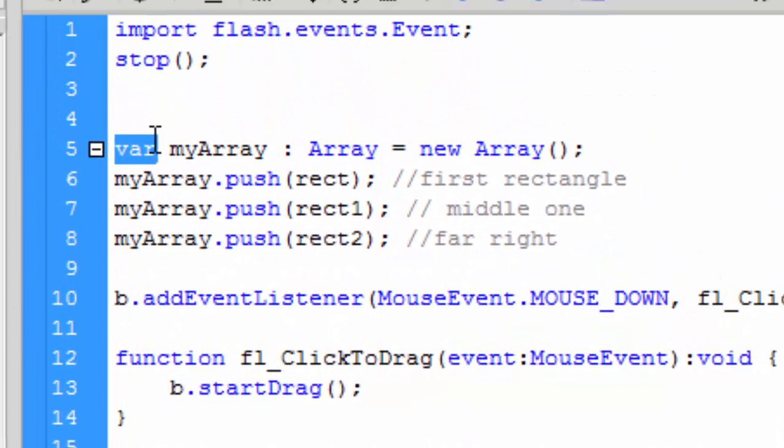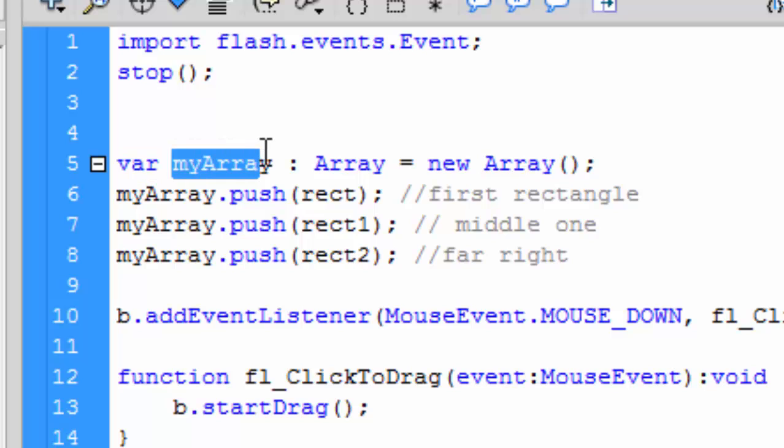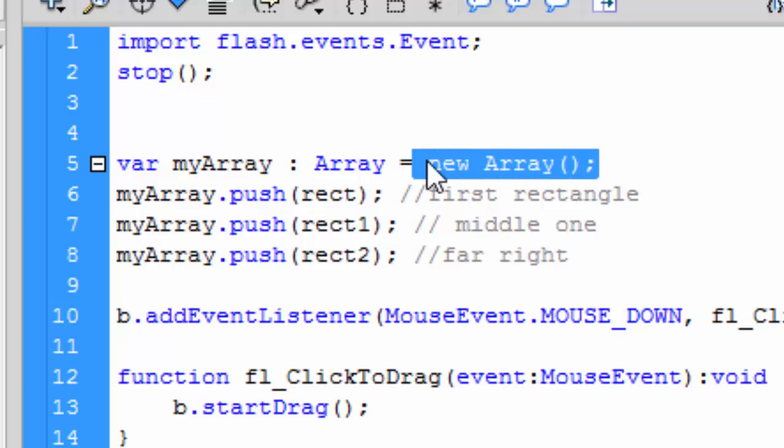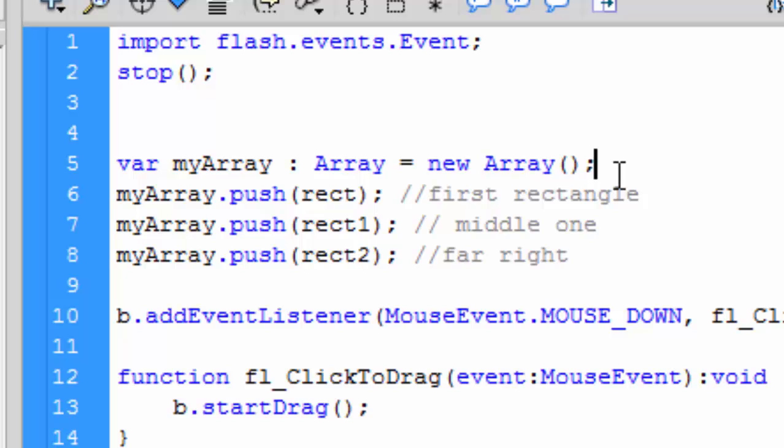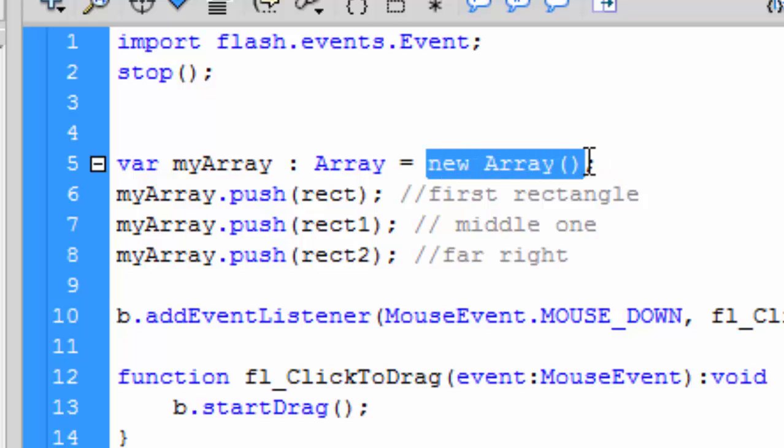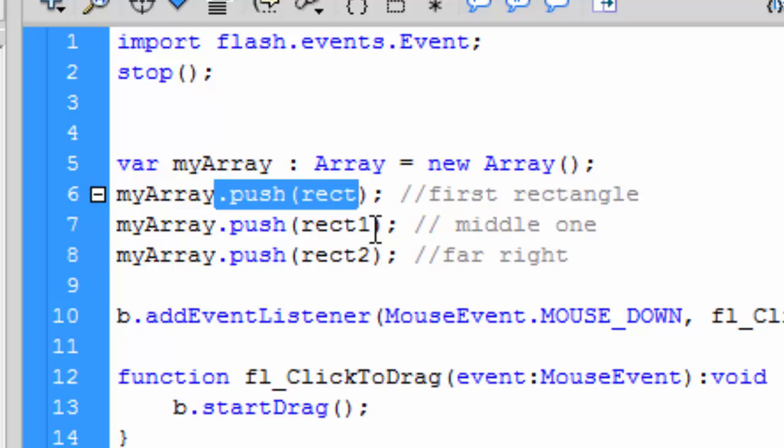First, you declare a variable called array. My array is a title, name, then the data type is array. You create the new object, okay? This is very common in object-oriented languages, Java, C#, and ActionScript we're using, okay? You are creating a new blank object. Inside the blank object, you are pushing in the stuff you want.